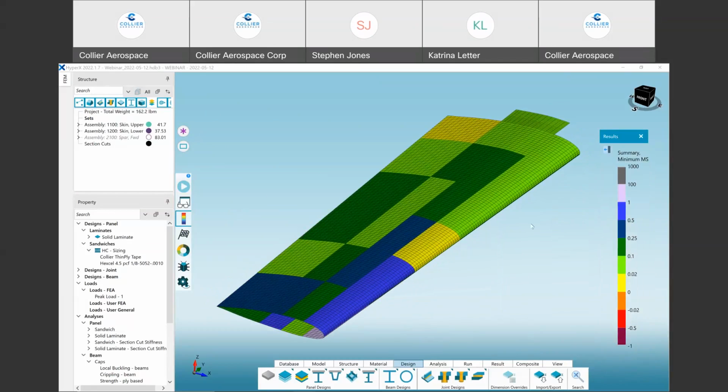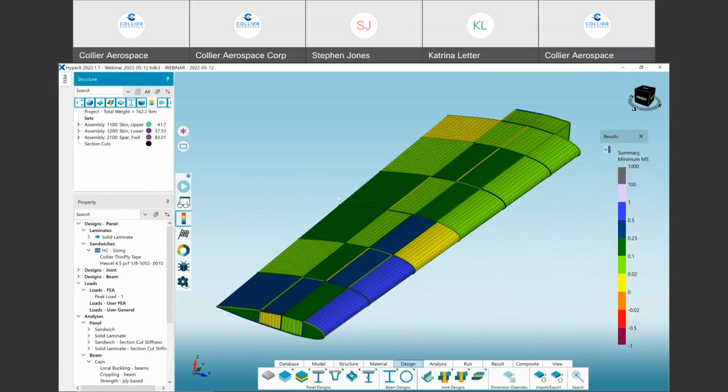Another thing that we might want to implement at this point, maybe my dynamics group has come to me and said, hey, you know, we need to implement a certain EI requirement for such and such flutter constraint or such and such aeroelastic requirement. How do I implement that EI at a certain section of my wing? So in HyperX, we do that through what is called a section cut.